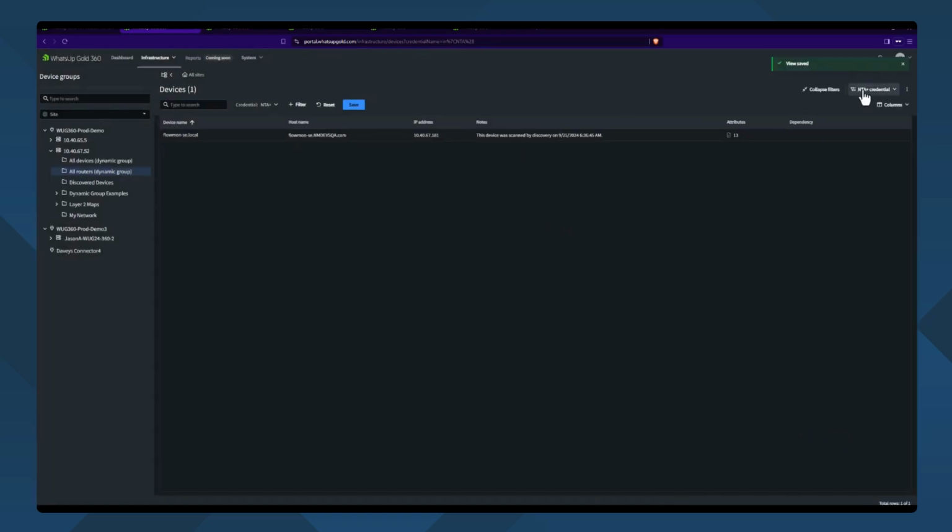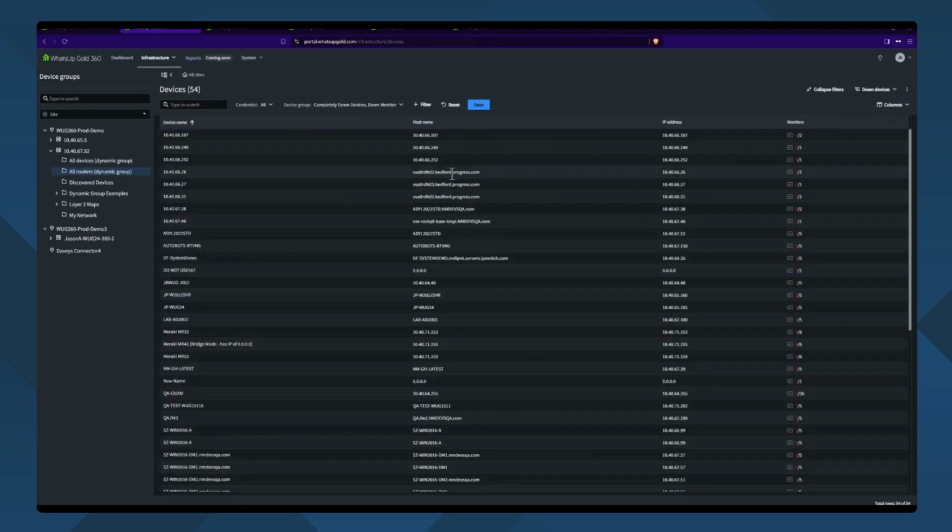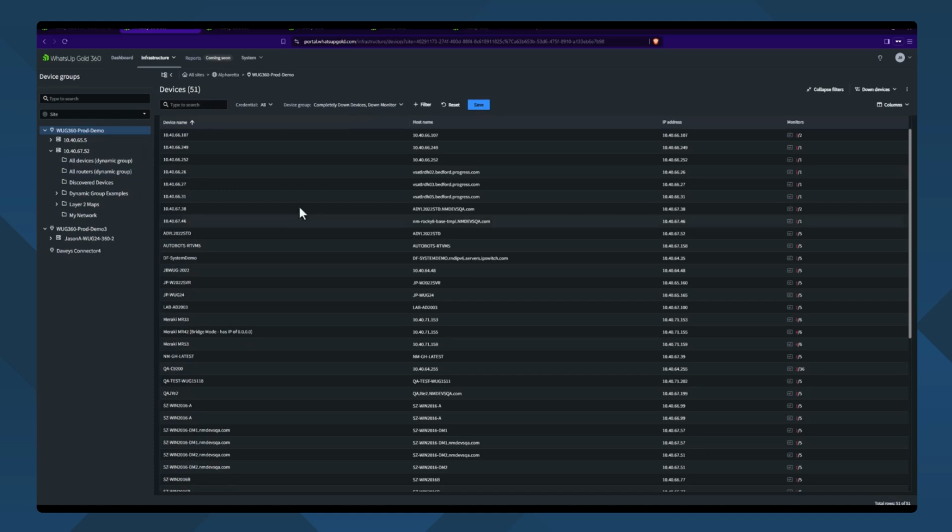But what's really nice about these saved views is it also remembers your column selections and filters and all of that. So let's say I want just down devices. Well, I have already saved this one, and as you can see, it dropped the credential filter for me and brought in completely down devices. So even though these are dynamic groups on WhatsUp Gold systems that populate based on certain attributes, they'll still update within WhatsUp Gold 360, and you'll be able to see them very quickly and easily here.